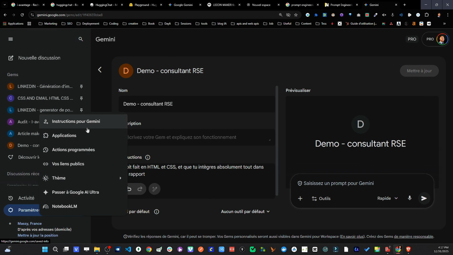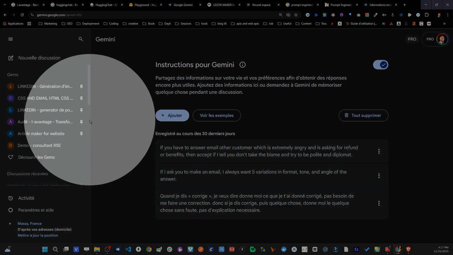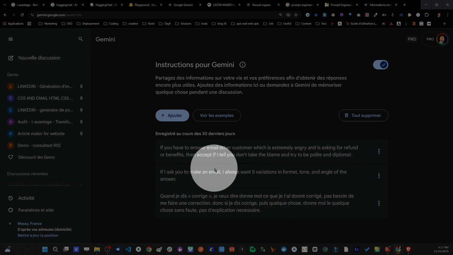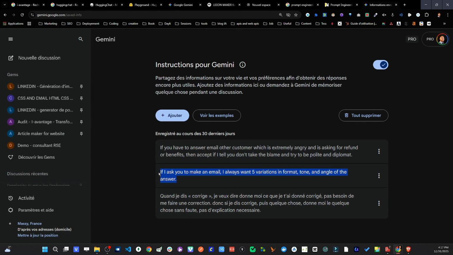Now, one last feature that could be useful is to also check in the settings for the Gemini instructions, which you can see here. Instructions for Gemini, and here you can also add extensions, short messages, or instructions that the AI will try to follow. For example, one that I really like is if I ask you to write an email, suggest 5 different versions in terms of format, tone, and approach, so that instead of just getting a single email and thinking it's never quite right, I have the AI offer me several options. So that's really the scope of the features.